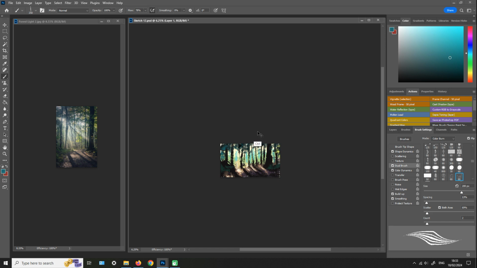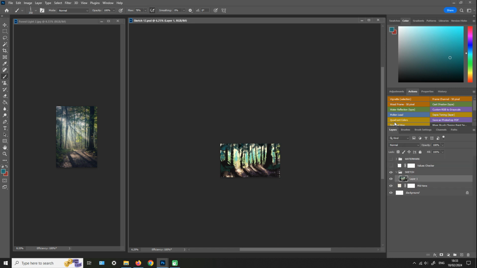Okay, so I think I've got a fairly simple value statement there. So what I'm going to do is duplicate my layer and then just work on the new one. Sometimes it's good just to keep an iterative step so that you can always go backwards.